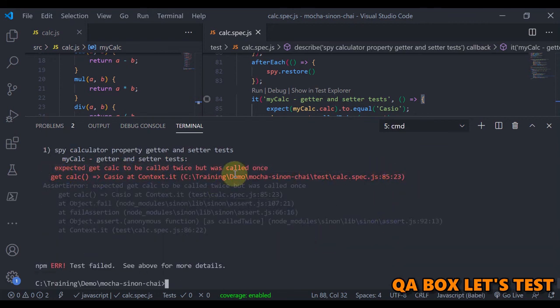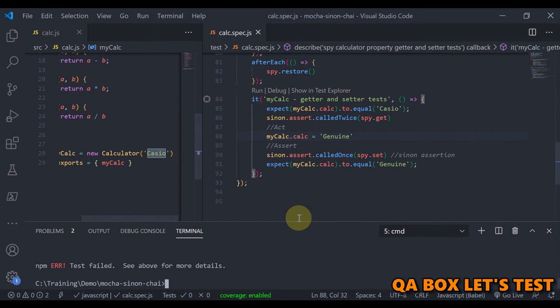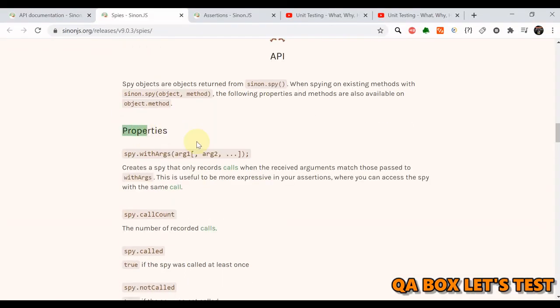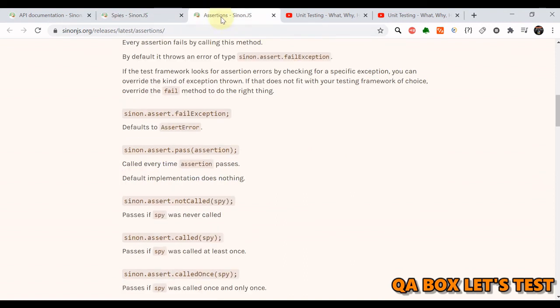Great. So that's how you can create spies on callbacks, on a method of an object, or on the getters and setters of an object. For more information, watch out for these properties, and also this link, sinon.org release latest assertions. These are the built-in Sinon assertions.